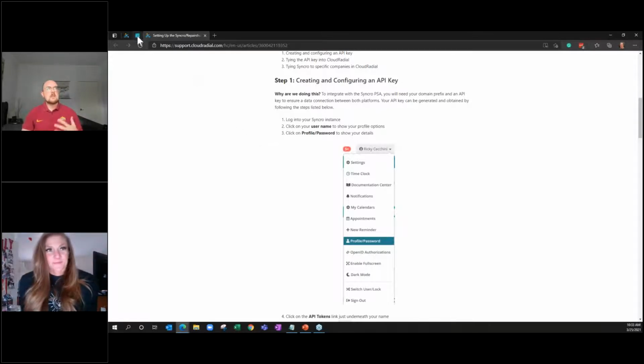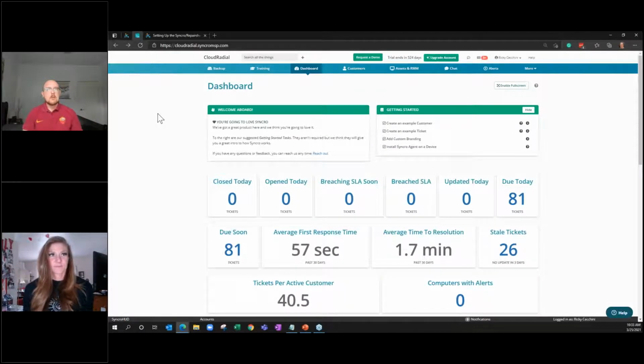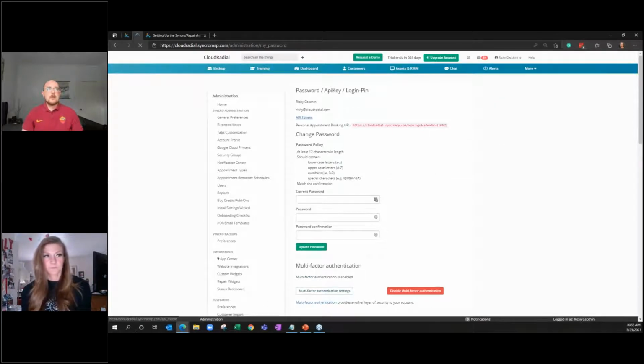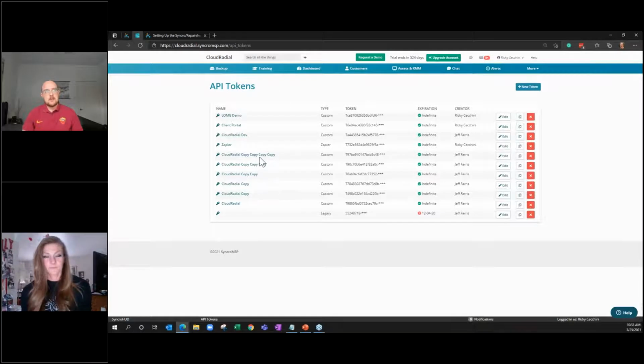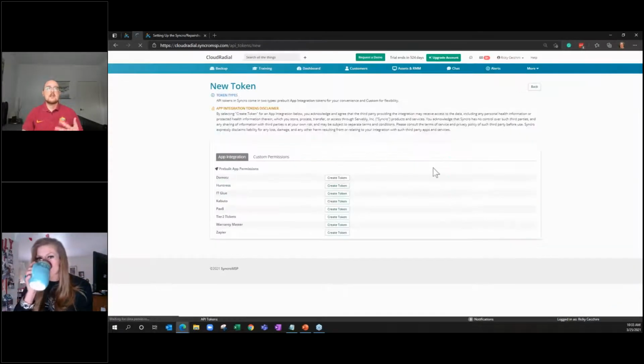But the idea is that whenever you get your Syncro up and running, you would click on your name, you'd click on your profile password up here, and then there's going to be a spot for your API tokens. So when you go over here and generate a new API token, you can see I'm a big fan of copy, copy, copy. You can make a brand new one. And again, we've got the conditions, your custom permissions written exactly.